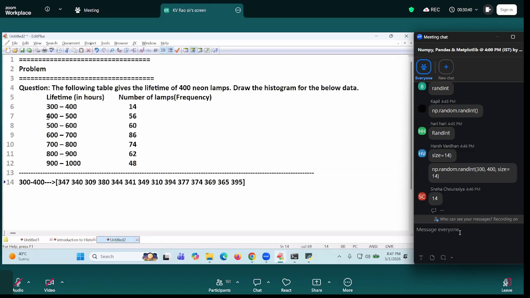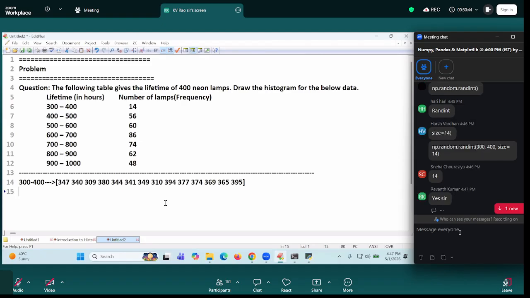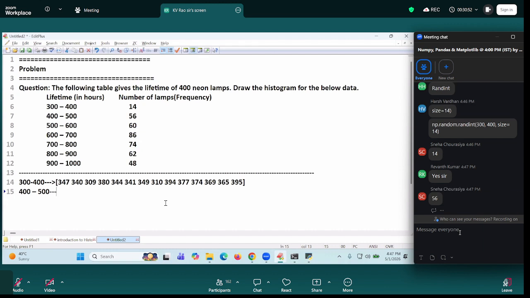Similarly, I will go for 400 to 500. There also, how many values will come? 56 values will be coming. The original problem says that only. Understand? So from there, such a big data, I will submit to whom?